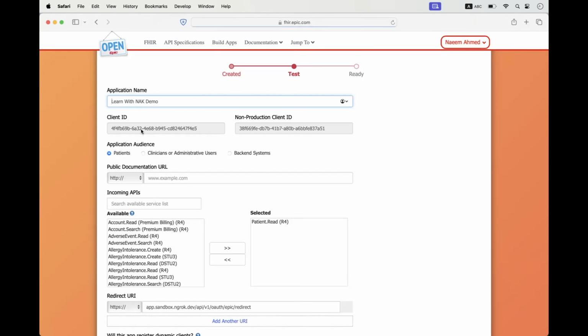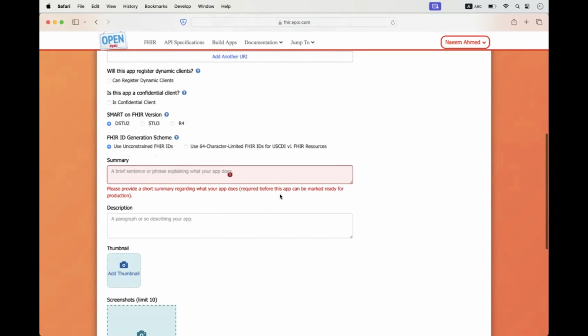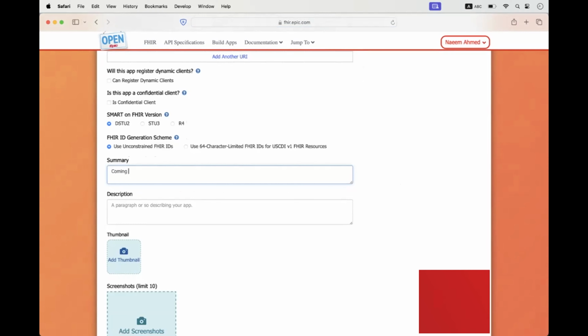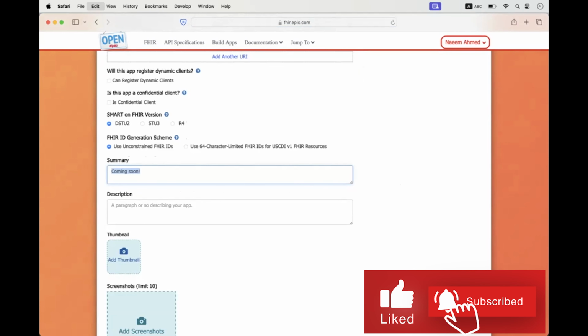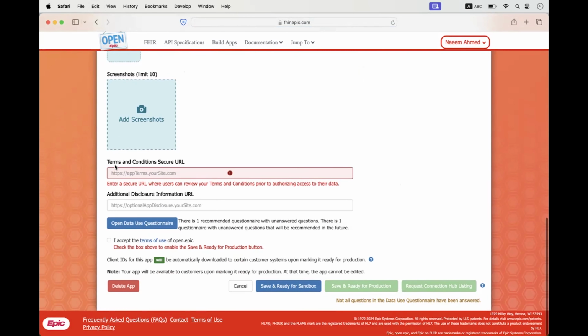Now you can see you have successfully created your app. You can see here that you have a client ID and a non-production client ID both. This is for production and this is for non-production. That means you have successfully got the client ID. After that, we need to verify all the form fields. You can see here we are getting some warnings, so we just need to fix those by setting some values, as I am setting here coming soon and here coming soon. And then you must set this terms and conditions URL.